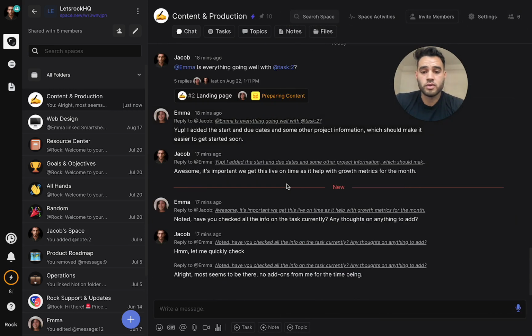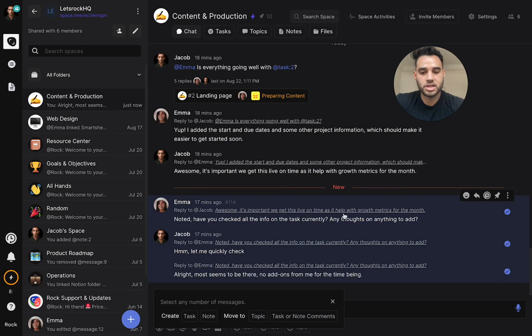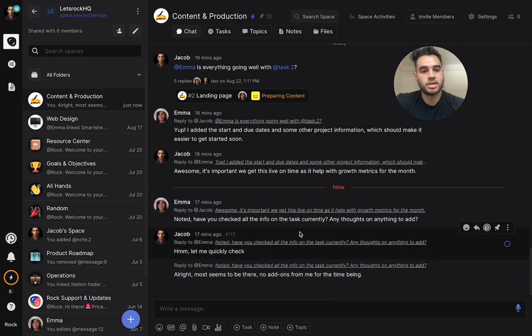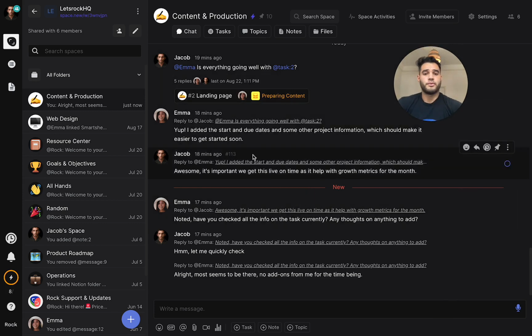Something else that you can do to combine messaging with tasks is you can select a few messages and you can move them to create a new task, a new note, a new topic, or comments under a task or note, which allows you to make the conversations in your spaces much more actionable than if you have to then go and manually insert that information into a task, a note, a topic, or into the comments of a different object.